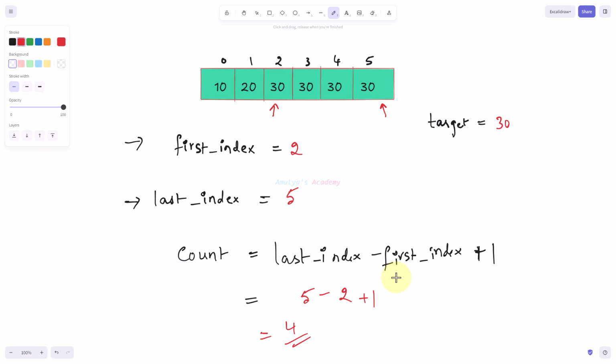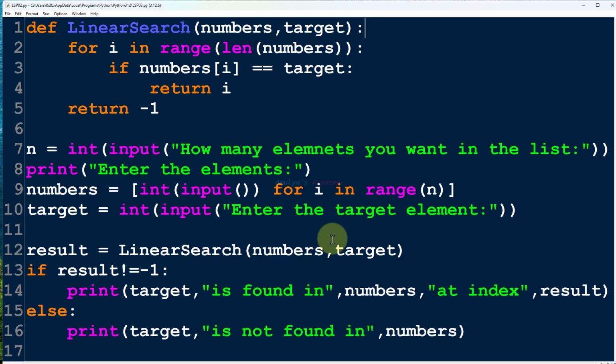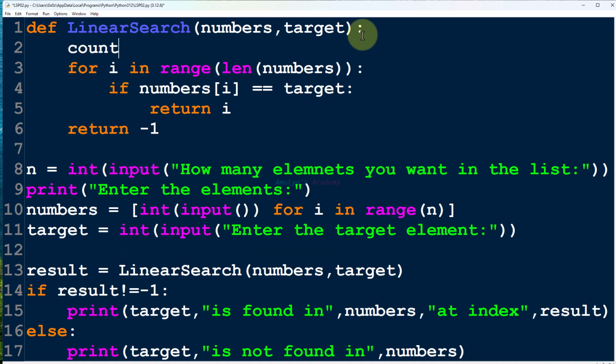Alright, next let's write the program. Okay, here linear search. Let's modify this linear search algorithm first. Here in this linear search function, initially I'll take a variable count. Count is equal to 0. Let's go through the elements of the list one by one using for loop. Then compare the element of the list with the target element.